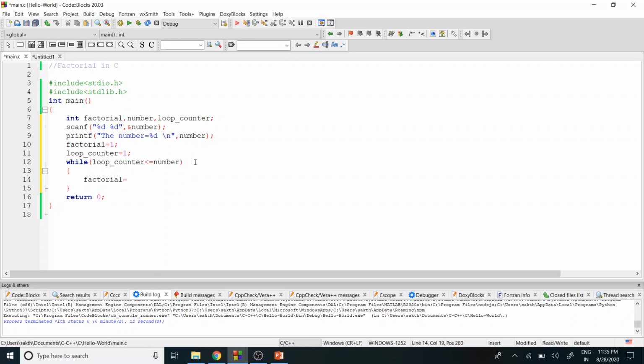To do that, I'm using the same factorial variable. This factorial is used for storing the result of the factorial of the value. And then we have to use storage, and then the loop counter. The next thing is we have to increment the loop counter value by 1. So this plus plus is nothing but post increment. It also represents loop plus 1. So this is another set of declarations we use in the C program.